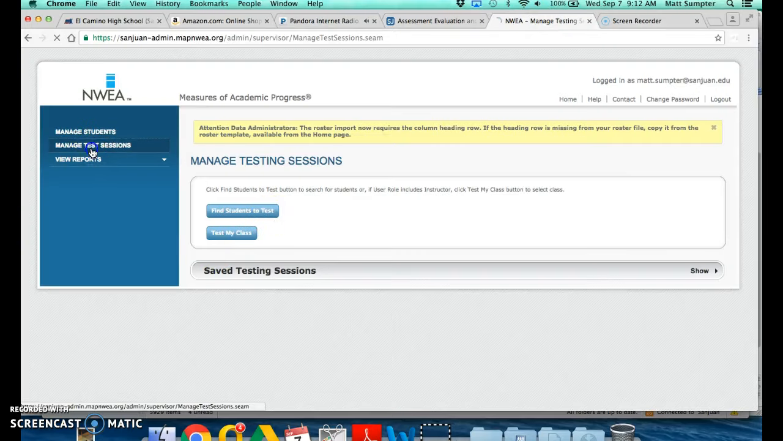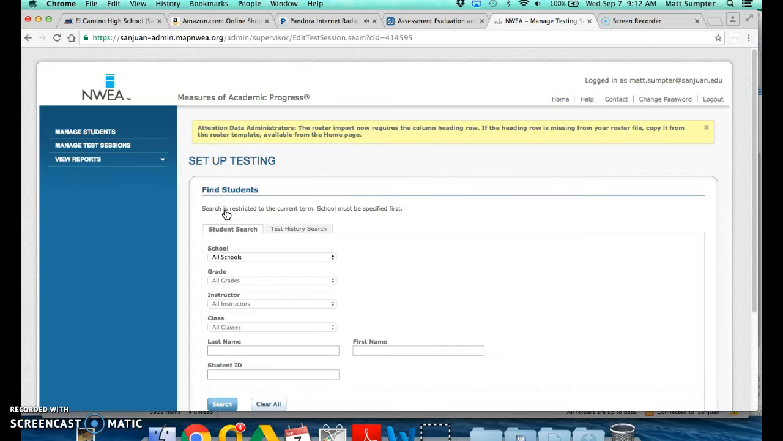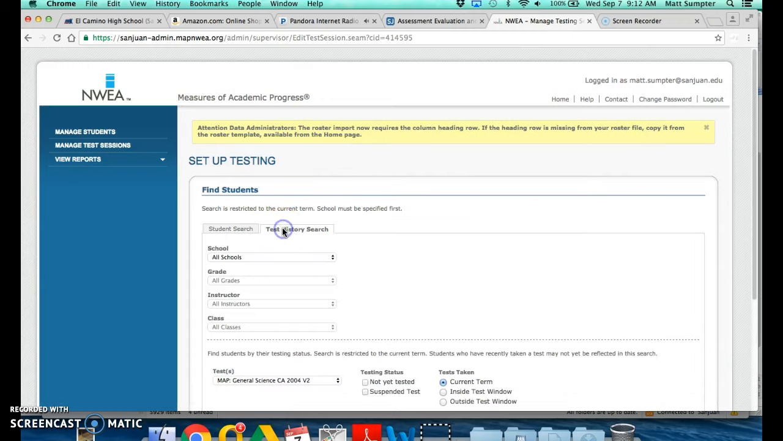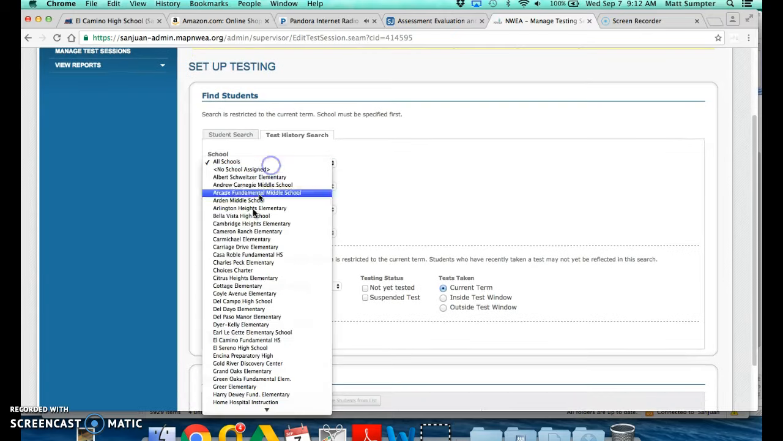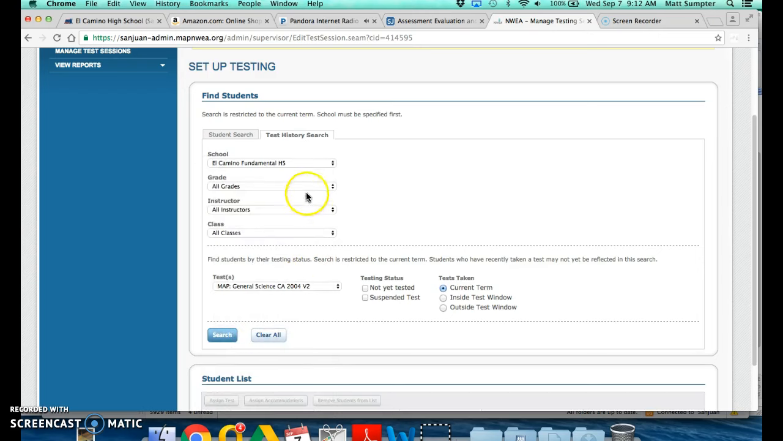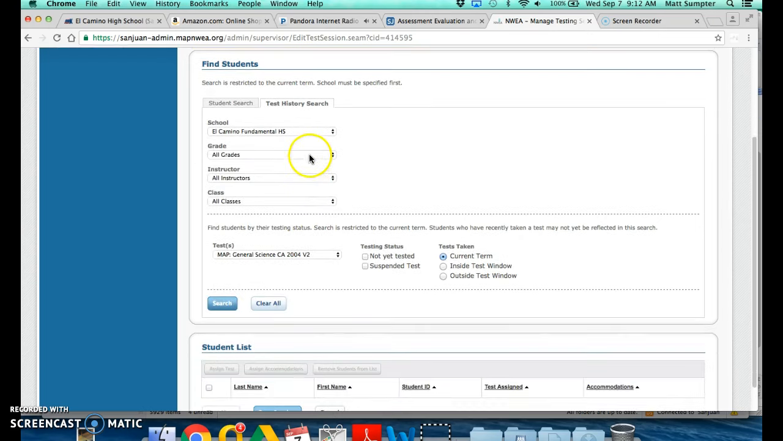Okay, so manage test sessions. After you log in, find students to test history search, and then you're going to find El Camino under that, and then grade 9, all instructors, and then you're going to click not yet tested and suspended test.